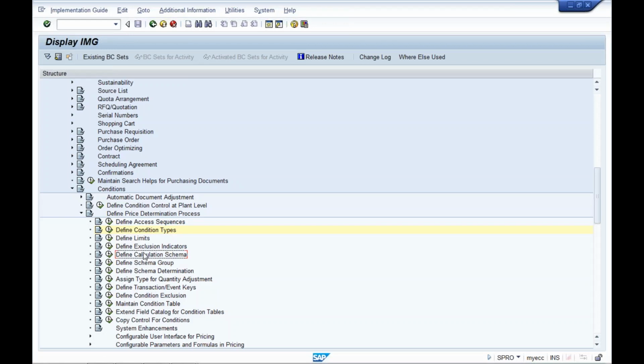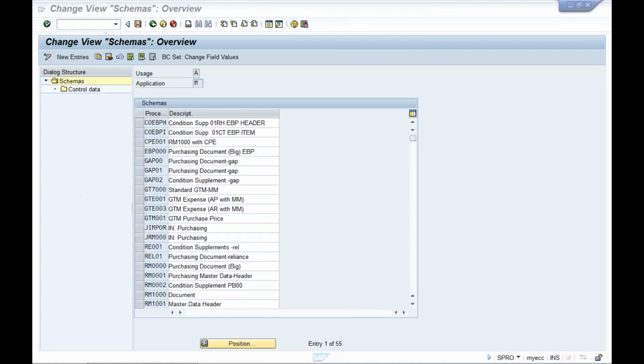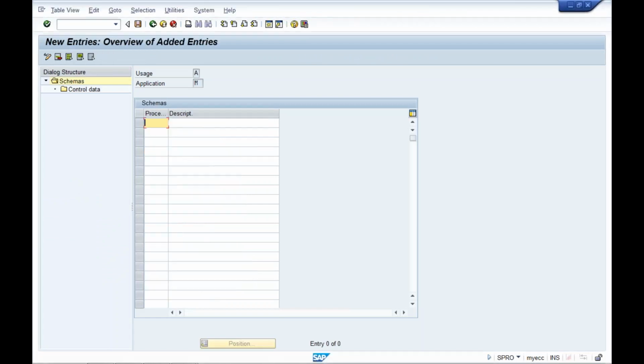Alright, so next one is define calculation schema. Click on execute. Click on new entries. Enter a 1 to 6 character code.